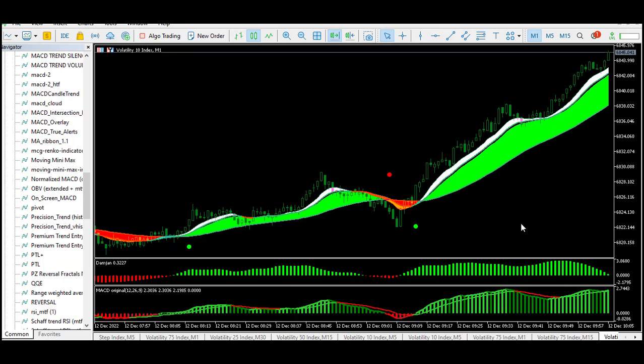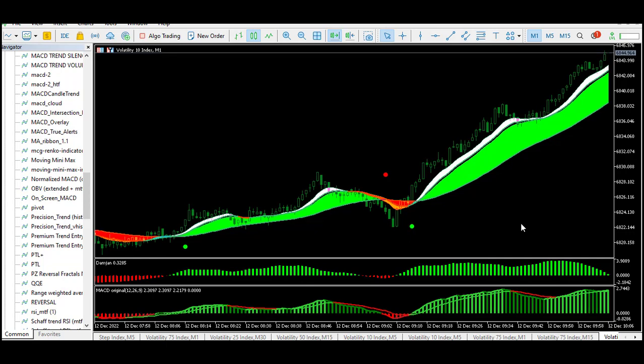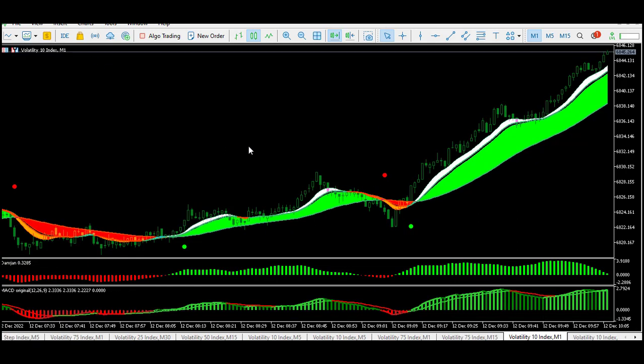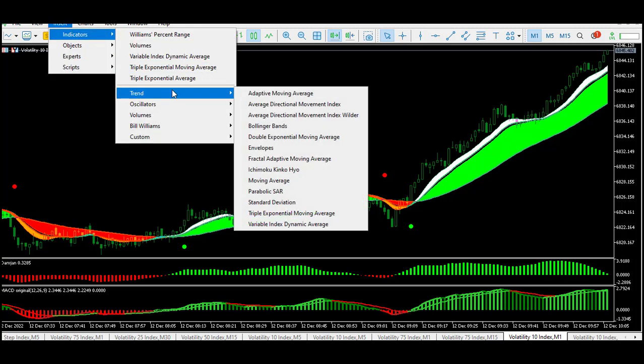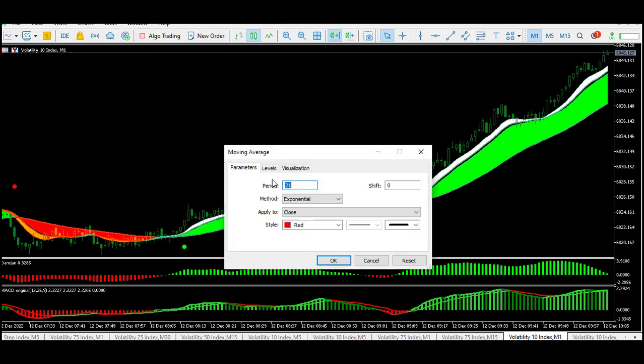And I think if you want to use it again, you can add a moving average, either moving average 50 and 200, so that you know the direction of the trend. So I'm going to add a moving average right now. Just come to insert the indicator, trend, then you come to moving average. I'm going to use 50.